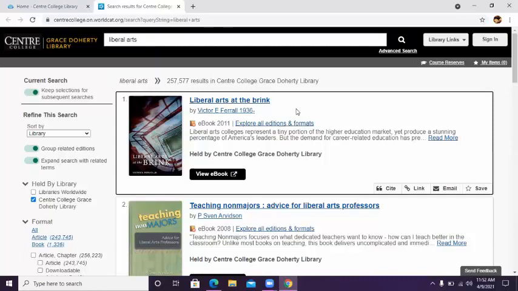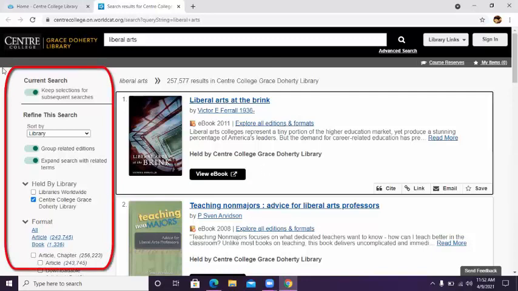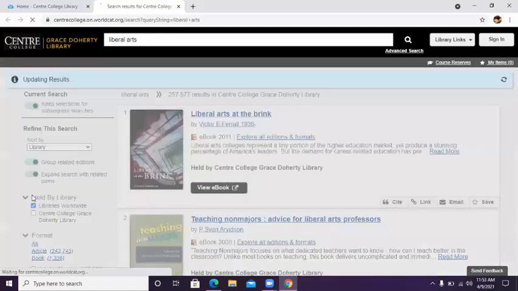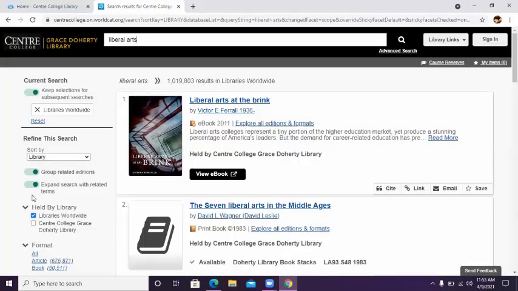On the left side of the page of search results, you see this column. Under Held by Library, the default choice is Center College Grace Doherty Library, right here. That means the results will be print or ebooks that you can get in our library. If you are not getting enough results, you can check the library's worldwide box here. This will show you all materials on your topic, even if Center doesn't own them.